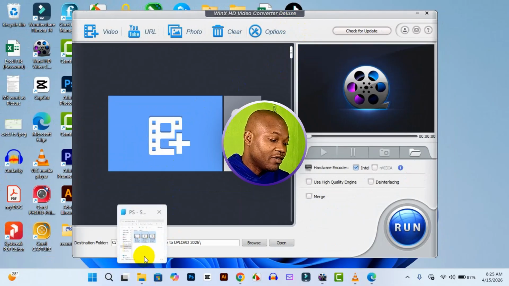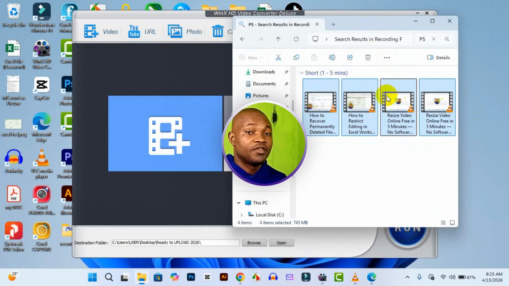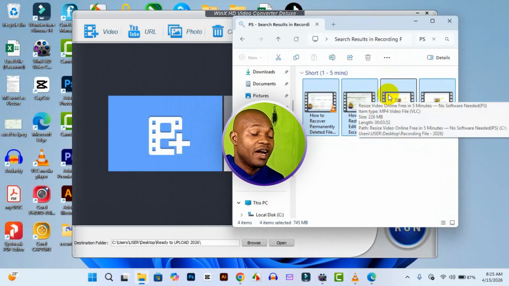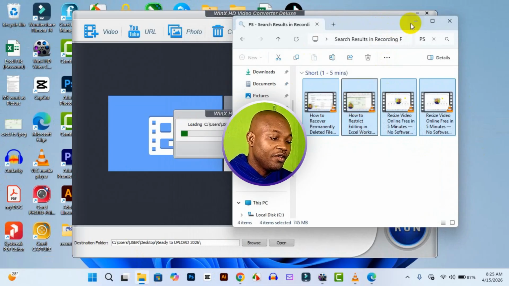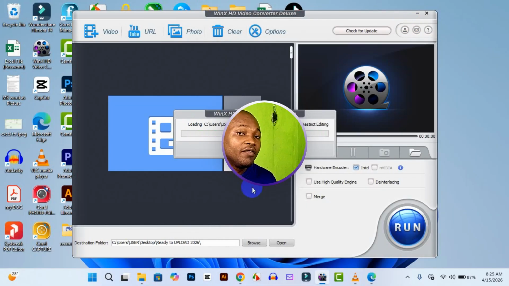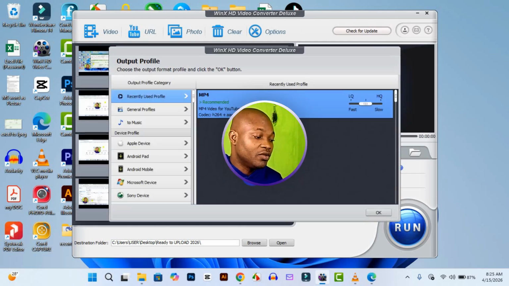I have the video files in this particular folder right here. This is about just four video files, however, it might be more than this, and you are going to see a great result in the compression. So I'm going to go ahead and drag and drop all four video files right here. Allow all four video files, or as many video files as possible, to upload successfully into WinX HD Video Converter.